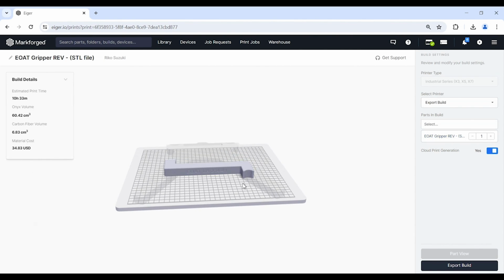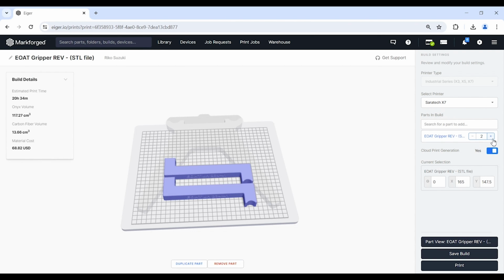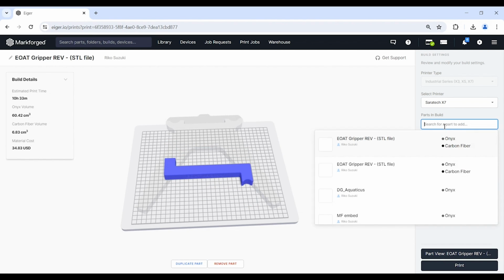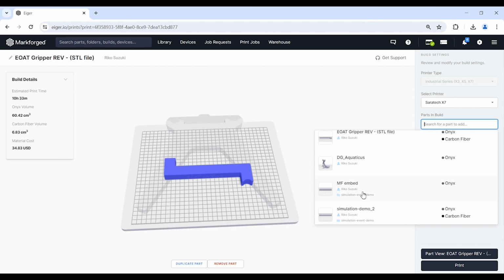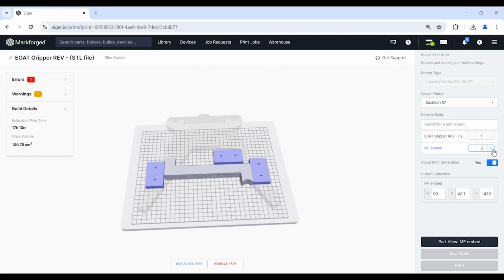Now we can prepare the build. Select the printer you will be using. Under parts and build, we can duplicate this part or we can add a different part to be printed along with this part. It will only show other parts that are compatible in material with this part. In this case, it will only show parts that are in onyx or onyx with carbon fiber. When adding parts to the build, Eiger will automatically nest the parts and the build details will be updated as well.